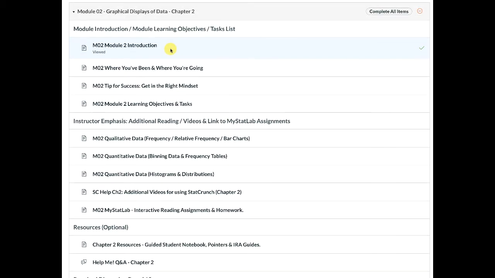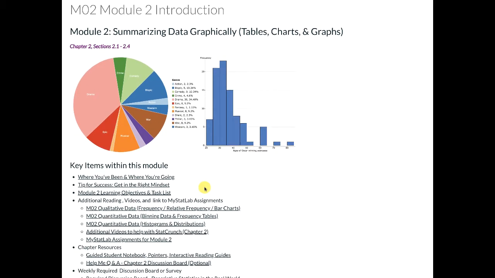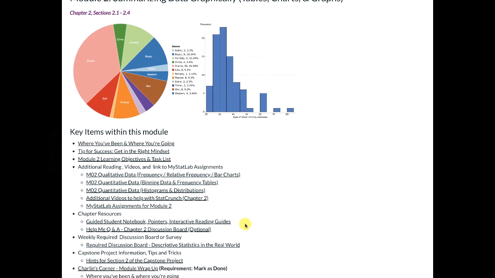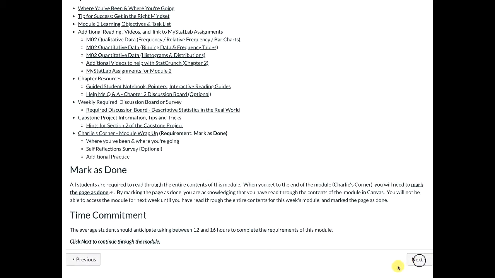For this example, I'm looking at Module 2 in this course. To read the introduction, I would click on the page by the same name. Usually the first page of each module, you'll find an outline of what chapter and sections will be covered, and you'll find links to each of the pages. Scroll down to the bottom and click Next to move through the module.